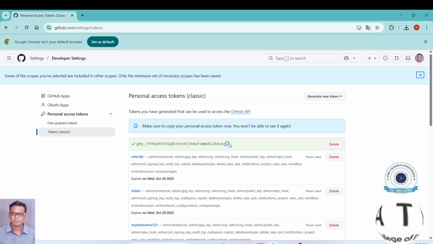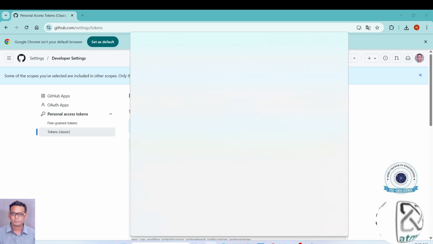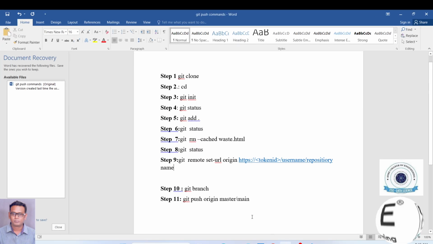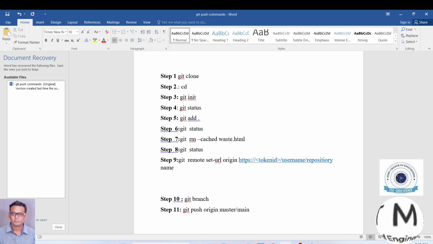So this token you have to carefully copy it. If the page gets refreshed, the token will be lost. So better you copy it in Notepad or a Word. So we'll copy it here. I copied the token here.